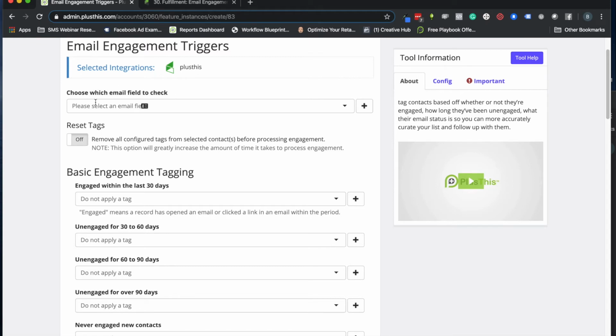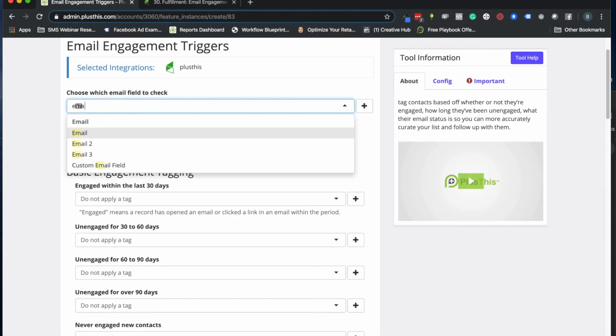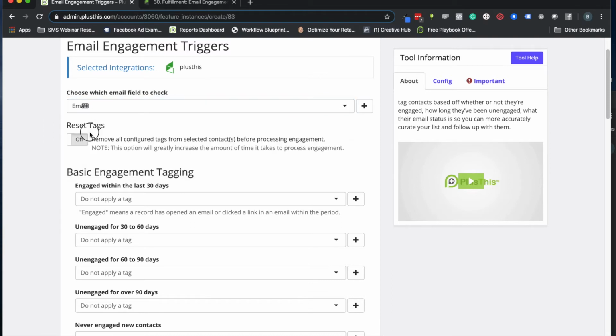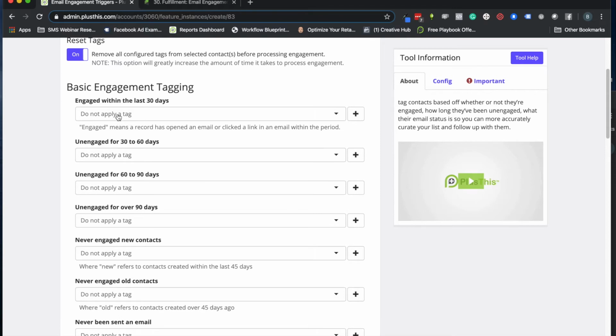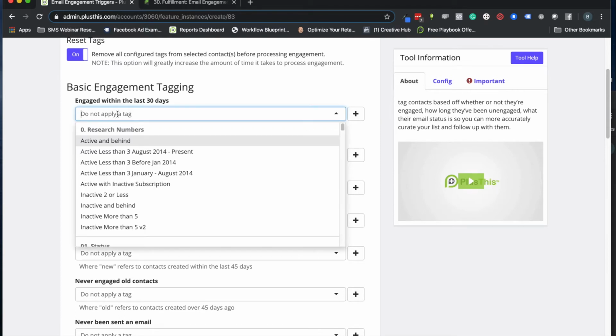So here we go. We start by setting up which field to look for. Probably 99.9% of the time, you're just checking the email field, the standard one right there. I recommend resetting these tags each time it runs, so that you don't have people who have those tags and then it runs again and the people who have those tags need to get updated, but we didn't have a chance to remove them first. It can get a little messy if you have multiple tags on people. So I recommend resetting the engagement tags. This doesn't remove all of their tags or anything like that, just the ones that we're going to set up in this tool. And then down here, you're going to put in your tags for each of those statuses.